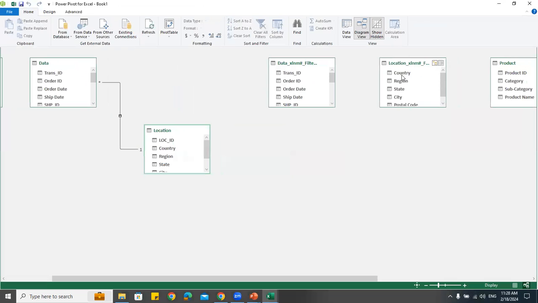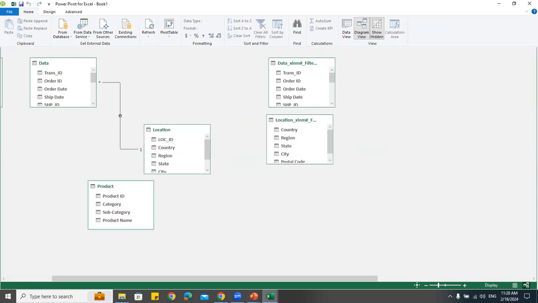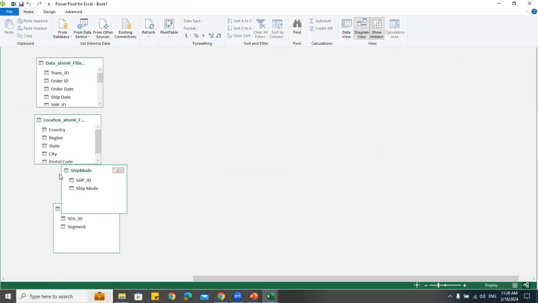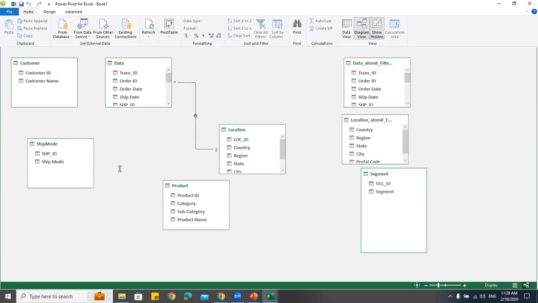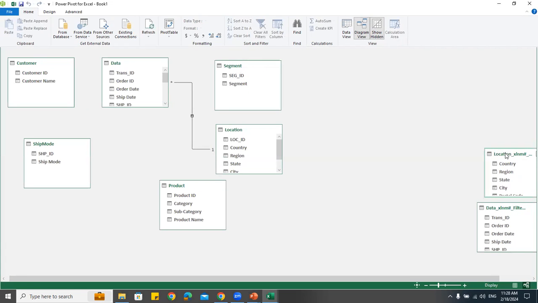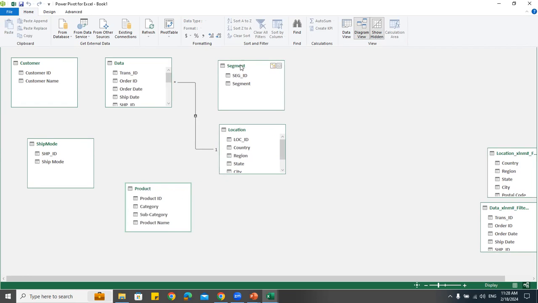Let me take all these two, forget about these two. Let me take this product and I'll take this segment, ship mode. Okay, I'll keep all this here like this. Forget these two. These are not required for us. I should not have imported them. But anyways, see here the customer, ship mode, product, and segment. All these four tables are not connected.